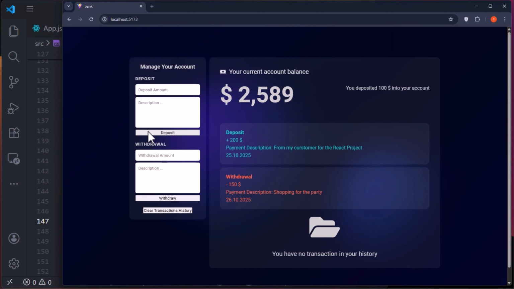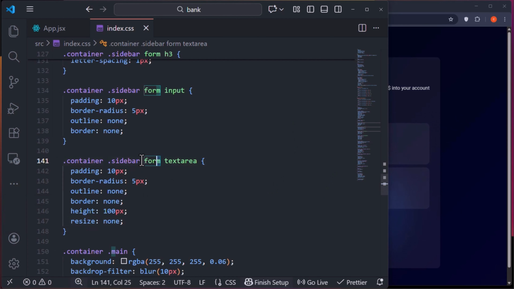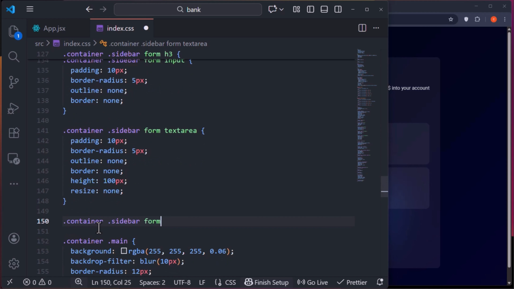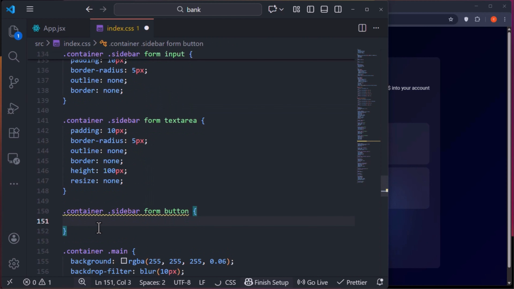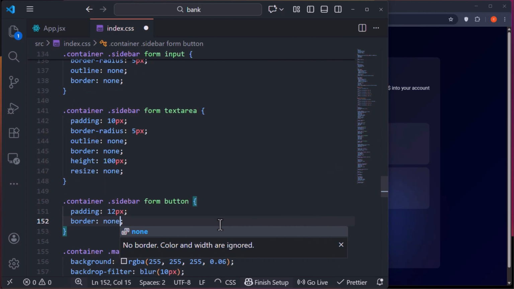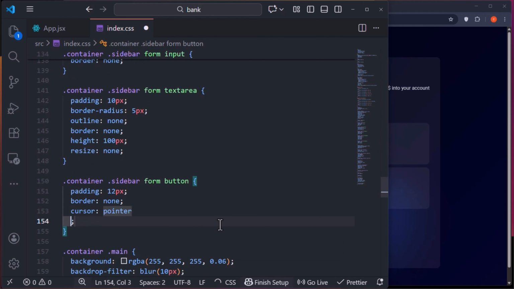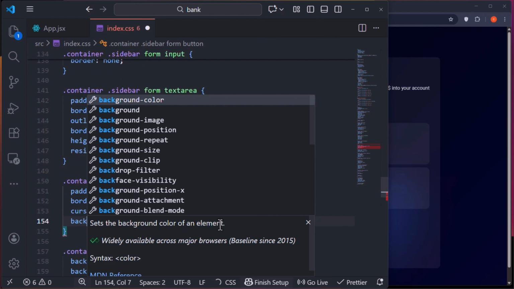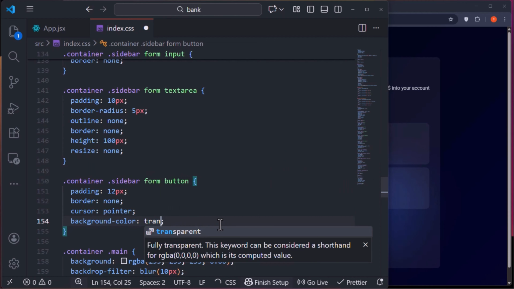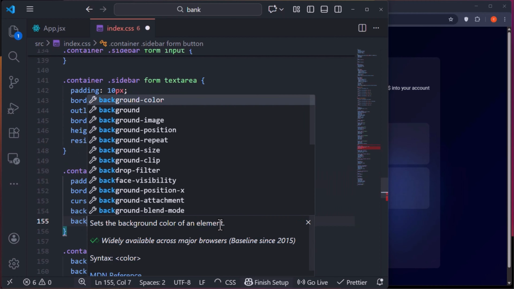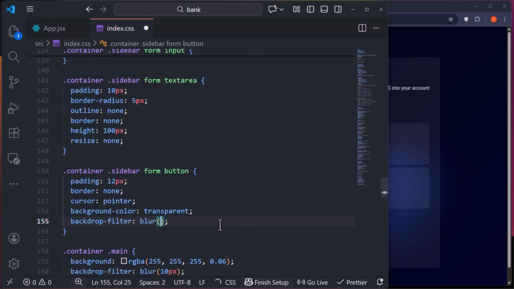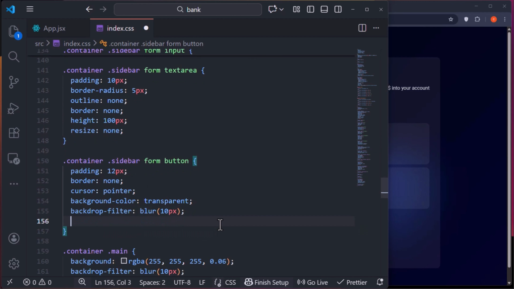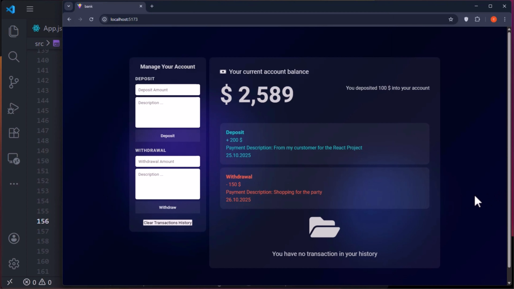Now we have these buttons to deal with. I'm going to copy this, and we're going to style our buttons. So the button should have a padding of 12 pixels. Let's give it a border none, a cursor pointer, and a background color of transparent, and we're going to give it a backdrop filter of blur 10 pixels. The color should be white. So these are our buttons right now.